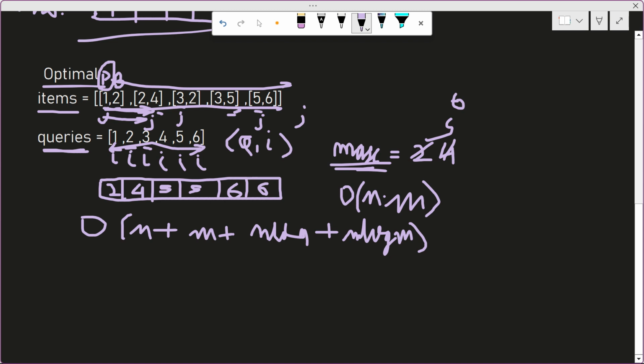Now I'll go to the fourth query. J is 5, so it's already not satisfying the condition. But we have already stored the previous max beauty value in our max variable. So we don't need to do the work again. We can just copy paste whatever the value is present in the max.